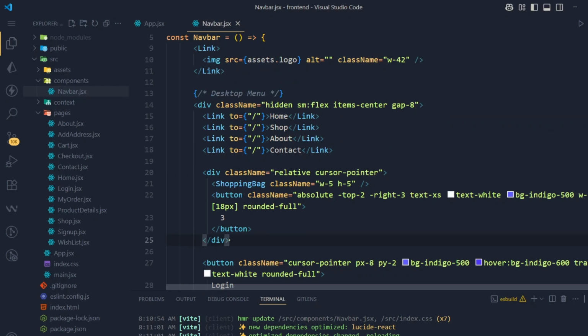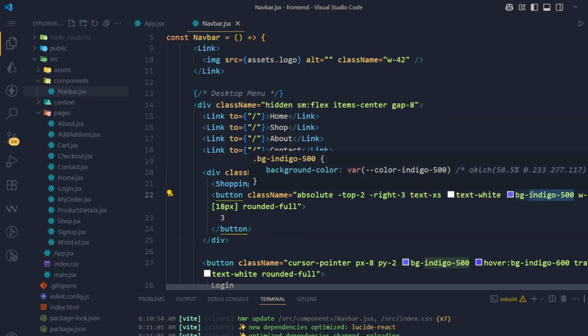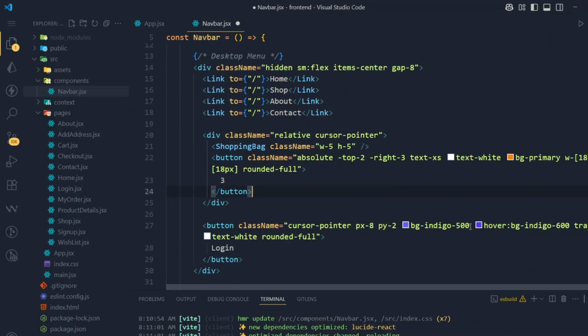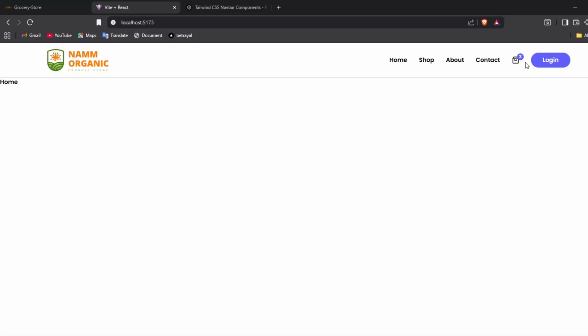We will use background primary here, and here also we will use background primary, and on hover we will use background secondary. This is okay. So if I go there, you can see the changes. Okay, you can see here, this is our login, and this is our cart icon.